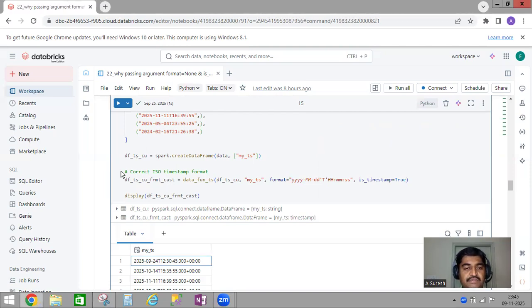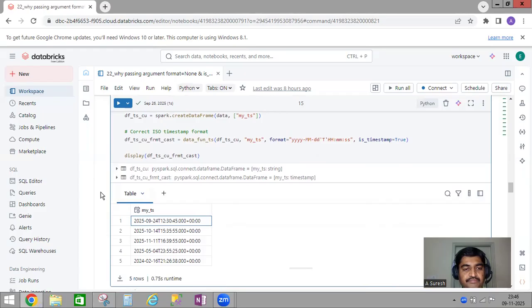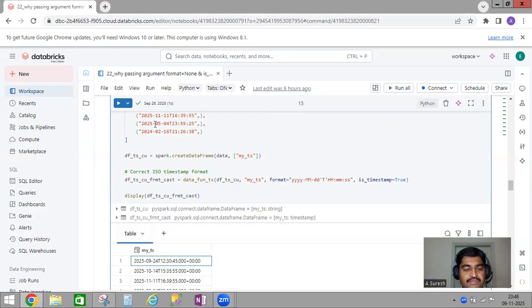And if you see here, 2025, 11, 11, T, and 16, 39, 55. So here we don't have milliseconds and time zone. But to_timestamp, what it does is, it will give all the values: hour, minute, second, milliseconds plus time zone.